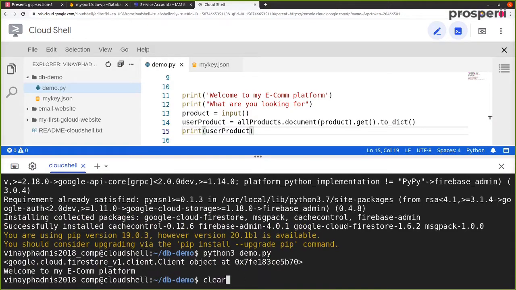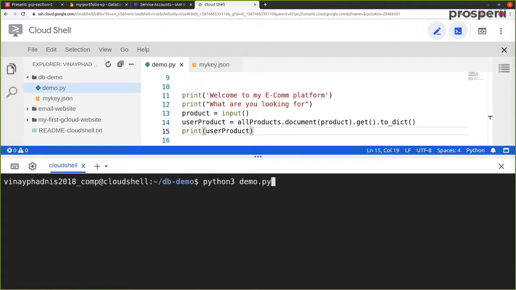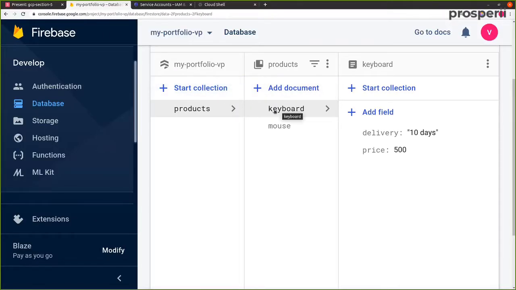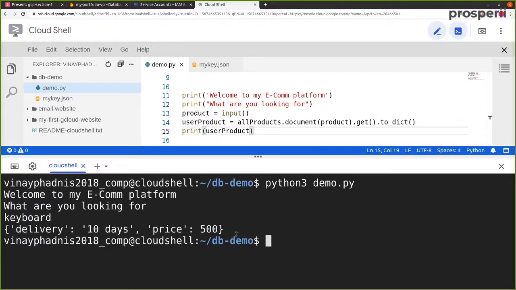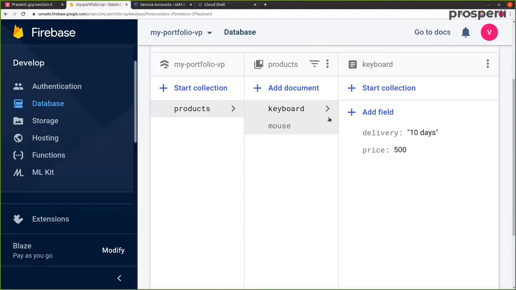So first let's type in clear, and now let's run this by typing in python3 demo.py. Now it asks me what exactly I am looking for. So over here, let's look for the keyboard product. So let's type in keyboard. And now once I press enter, as you can see, I have some values which are present for keyboard. I have delivery 10 days and price which is 500. So let's go back. Inside keyboard we had delivery 10 days and price 500.